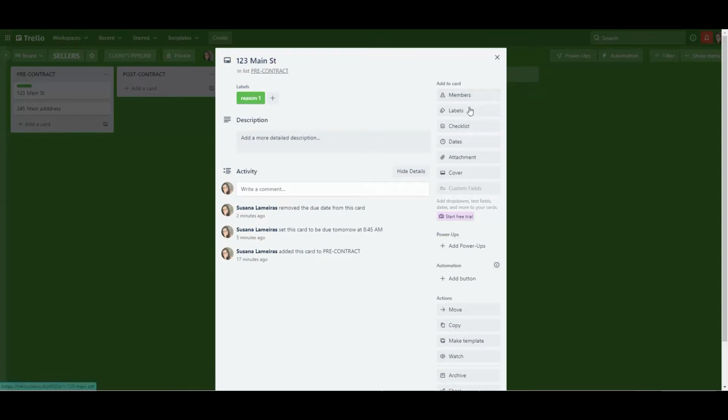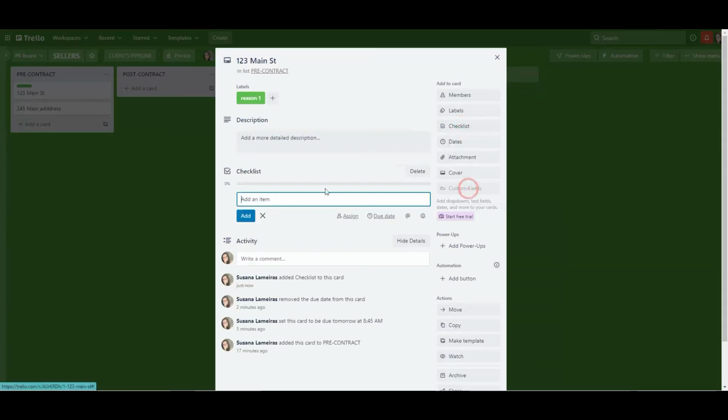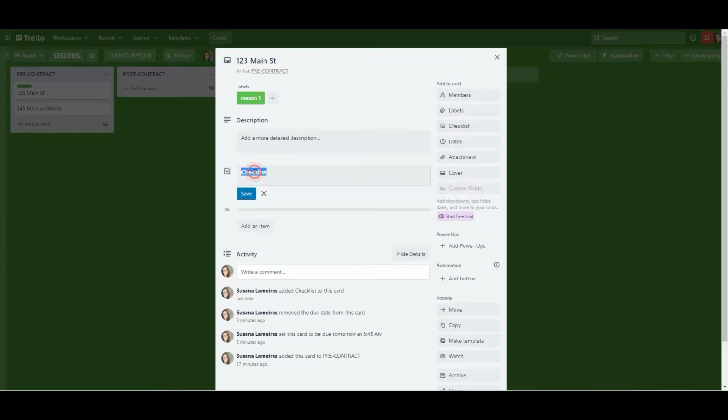You can also create checklists. You can do that by hand, manually. So you can click on add. If you click on checklist, you can type whatever you want. And let's say this is checklist number 1. Click and save.